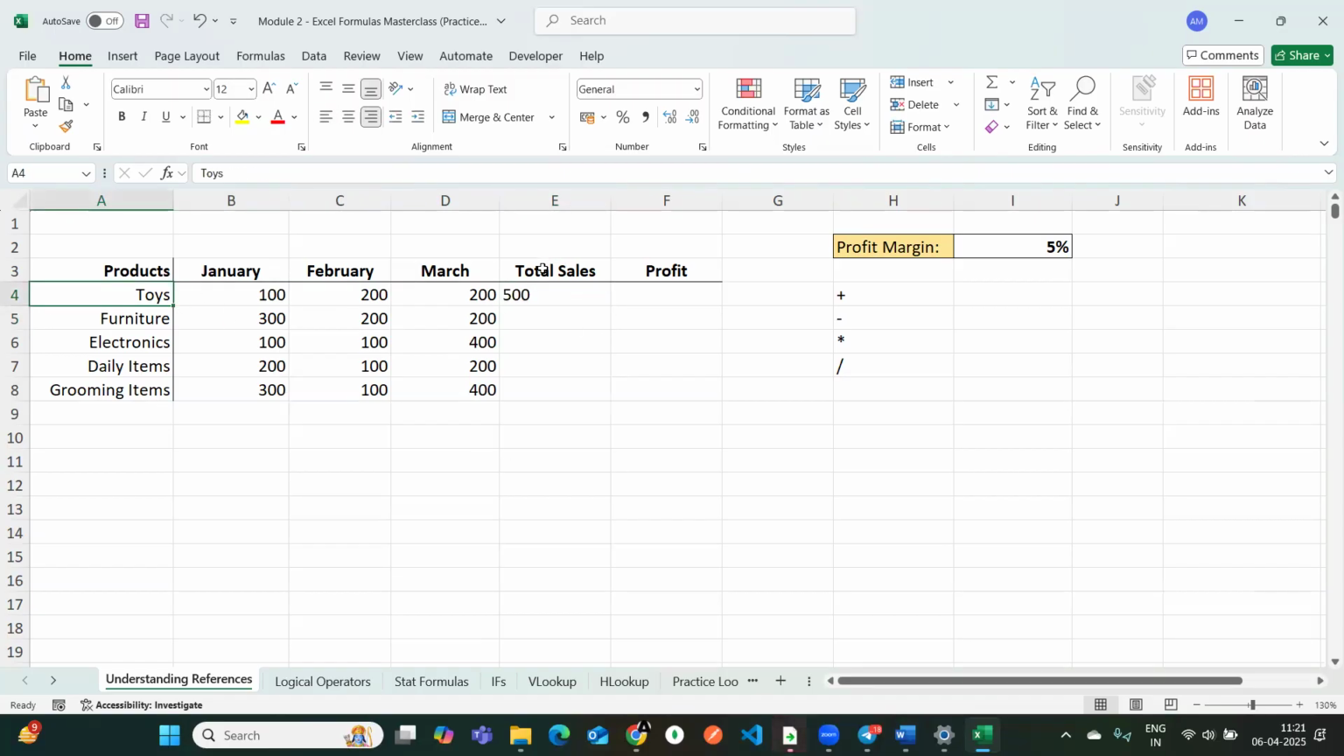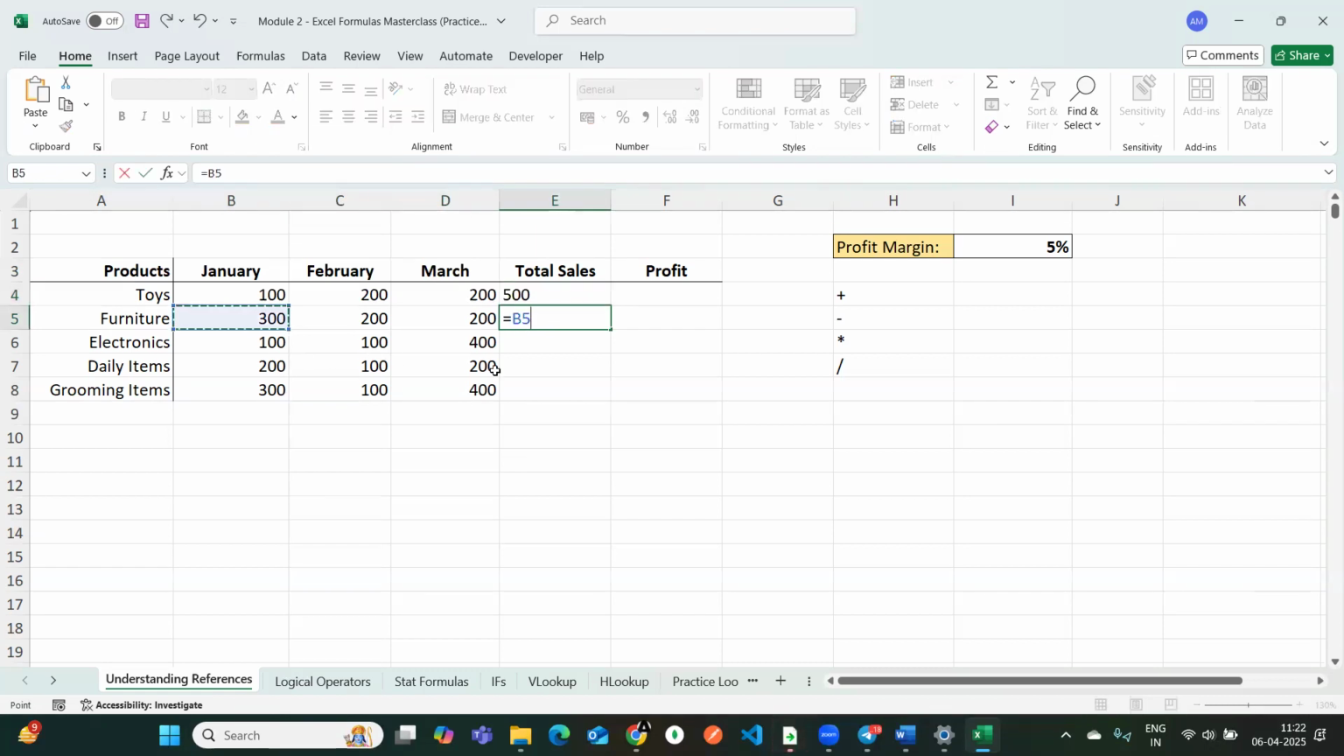The total sales of toys is 500 in these 3 months, Jan, Feb and March. In these 3 months, toys, how much total sales have you done? You have done 500. Right. Now you can do the same thing for furniture. You can click on this plus this. I press enter. Here it is this much.